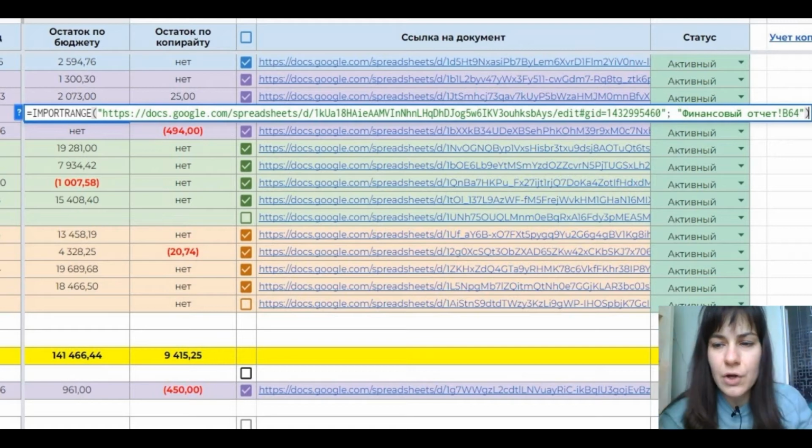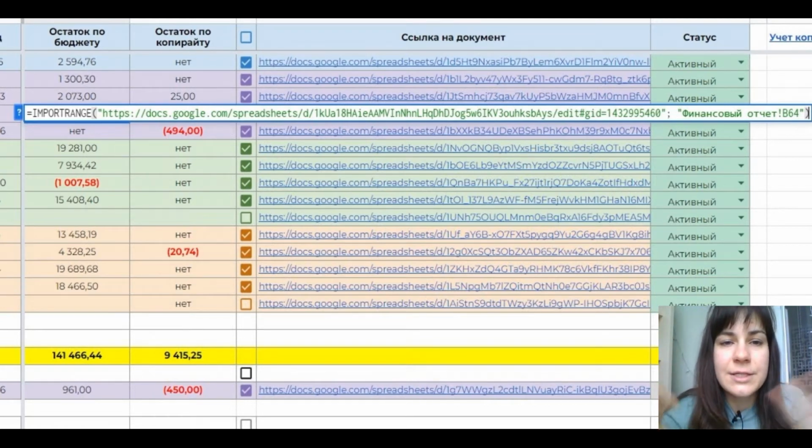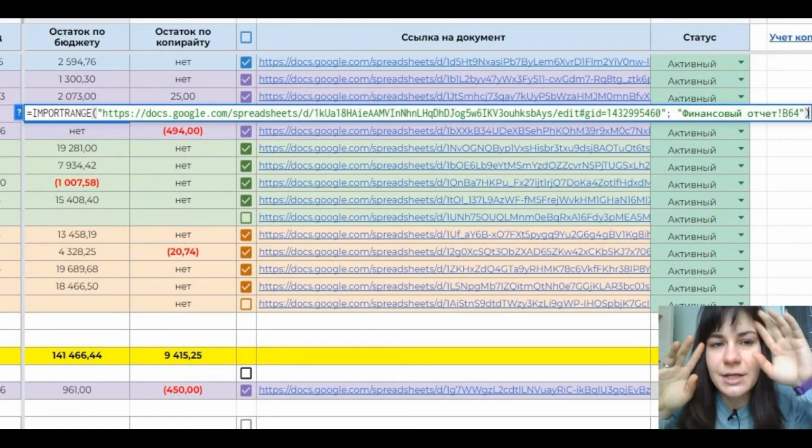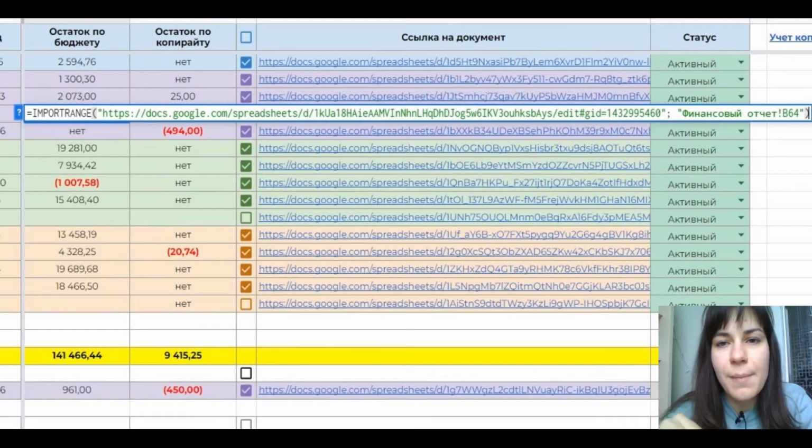So we have a lot of different sheets with information about how much we have already spent on content and backlinks, on the technical part of SEO, and we combine those data in one place to see how much money we have left and what we need to do if we have already spent all the money. In that case, import range really helps with all those calculations.